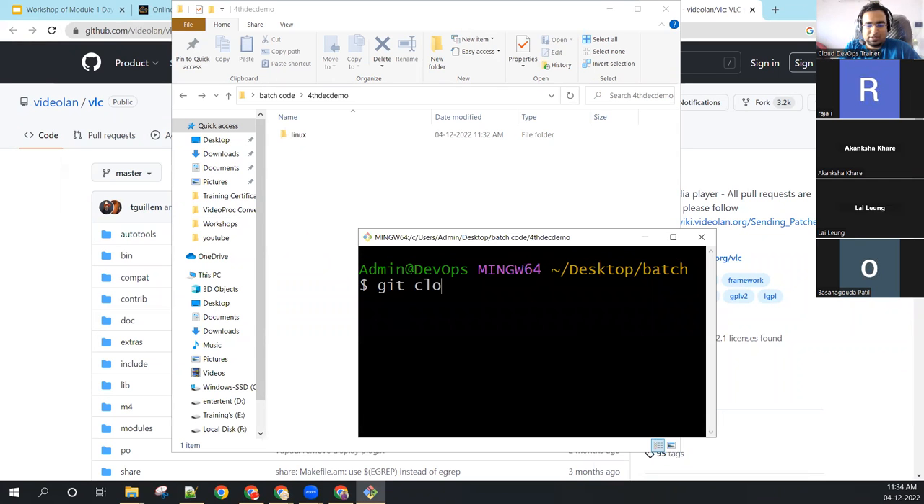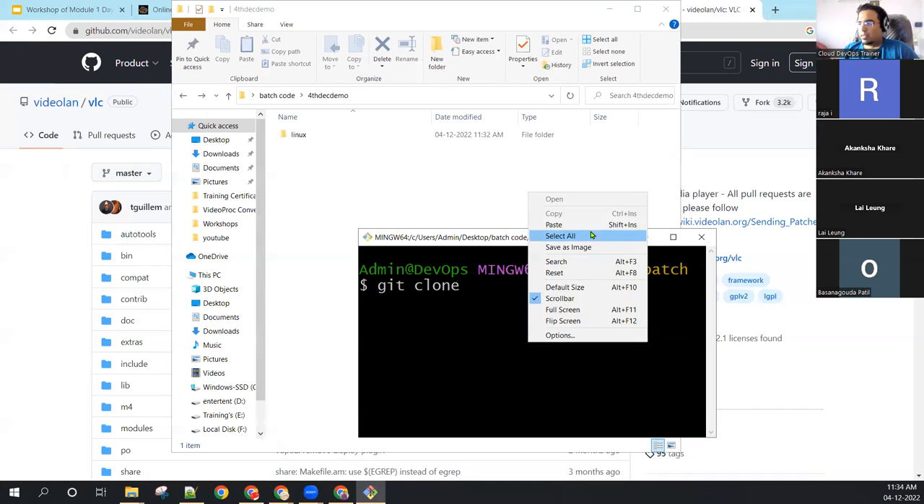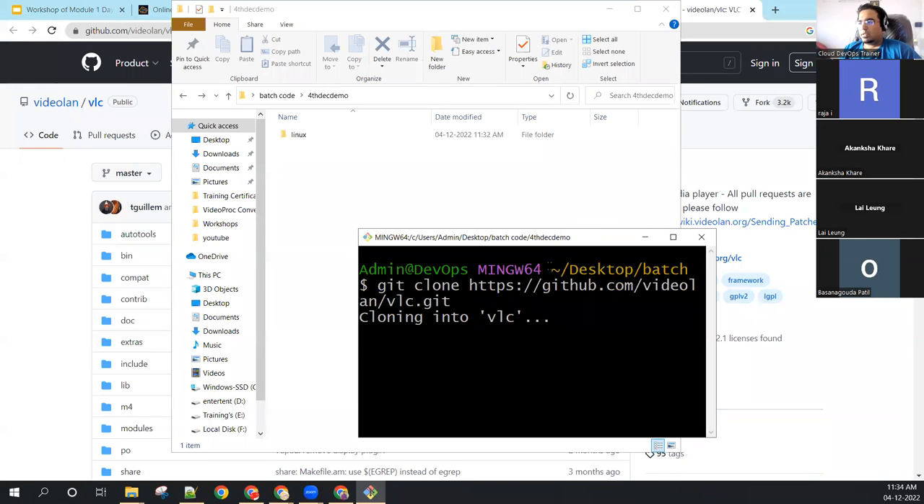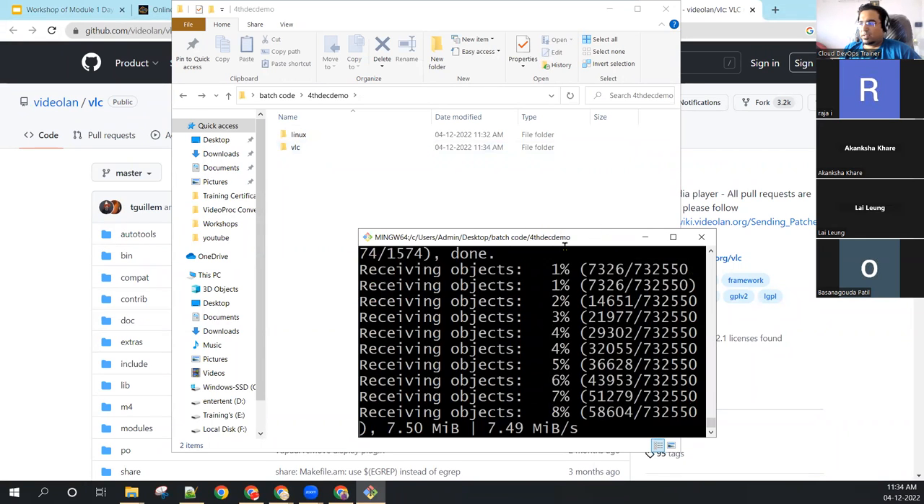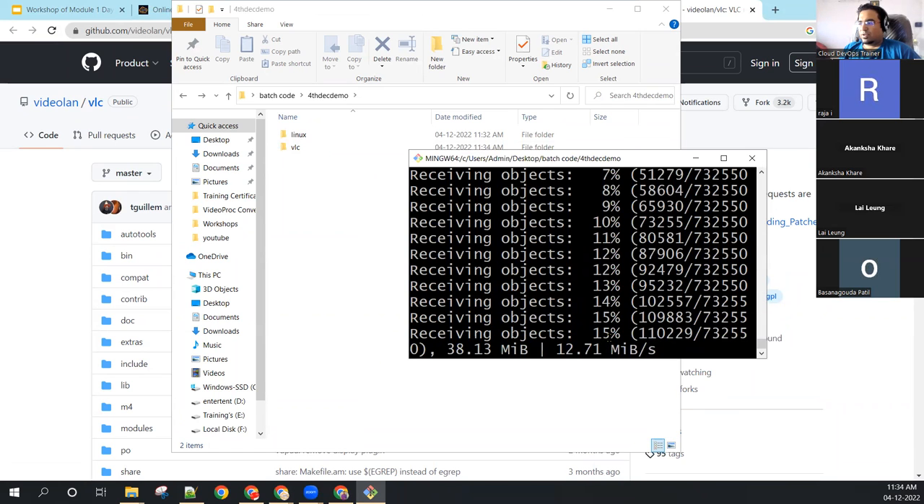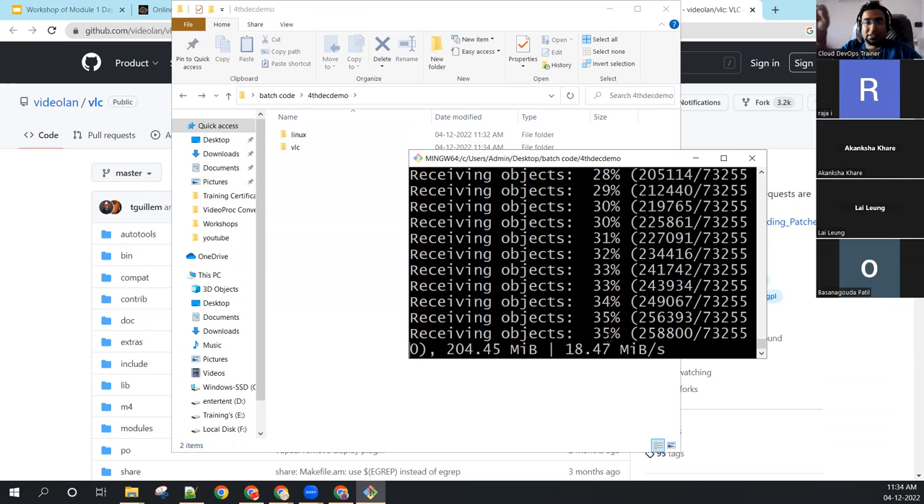What I'm doing here, I'm running the command git clone. I'm typing paste. I'm pressing enter. The VLC folder will get created. And yep, 12, 13, 14, 15% has been completed. In a couple of seconds, the complete code will be available in front of me. That's the beauty of Git. That's the beauty of GitHub. The code is available, open source available.